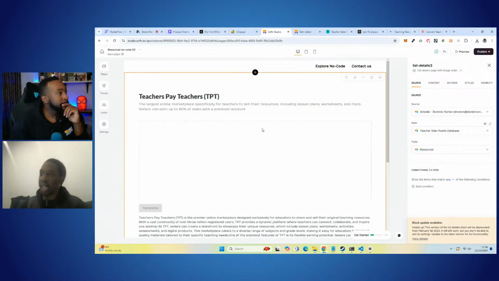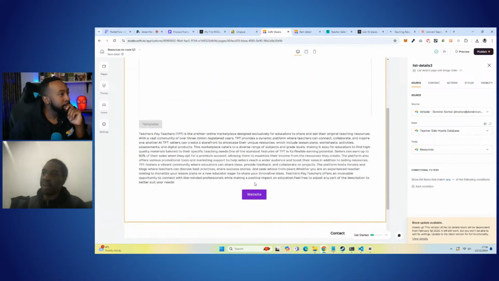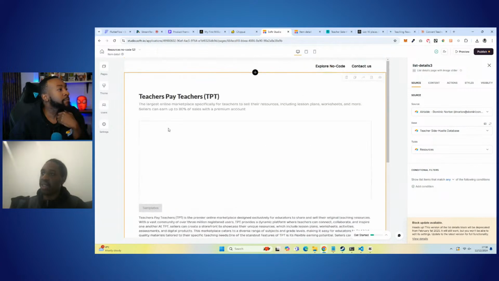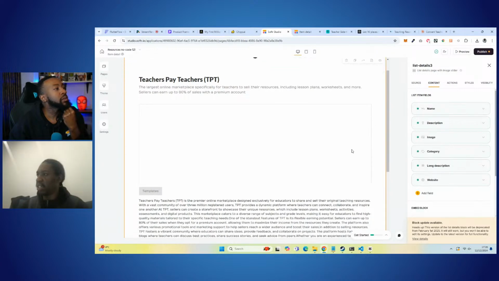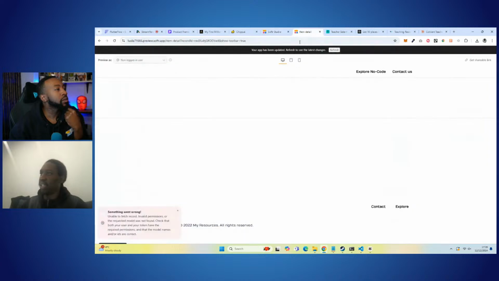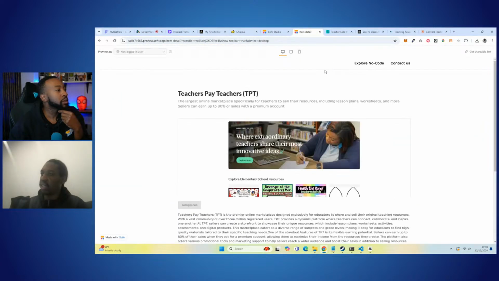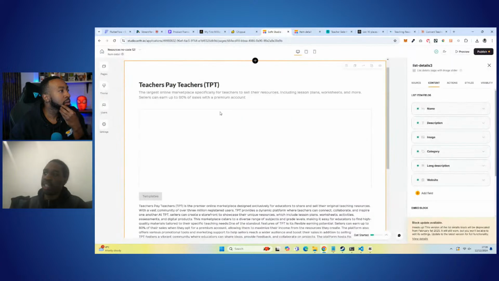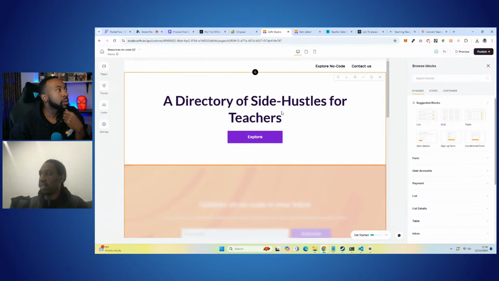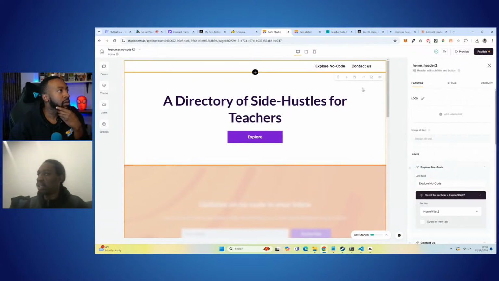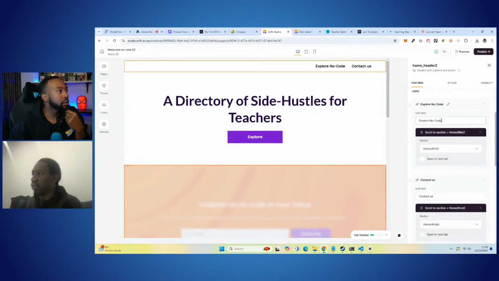Resources, and immediately it pops up, everything that we want. We have the website, category, the image. Let's see if it's pulling the right image. We are going to refresh. And you can see it all here. So obviously we have to change this to explore side hustles. We want to adjust the contact us page to be what we want it to be. So I'll change this to explore.